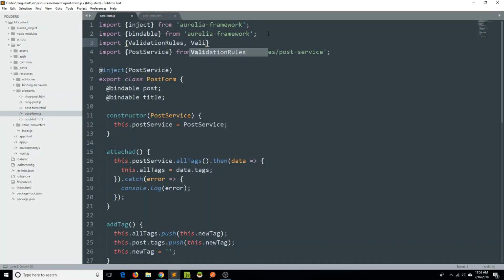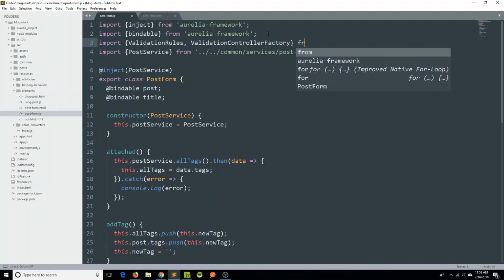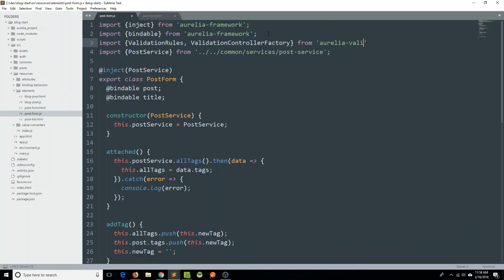So that being said, what we need is the validation controller factory. And both of these are coming from the Aurelia validation package that we just installed. Great. So we need to inject the validation controller factory. So we've got our validation controller factory.